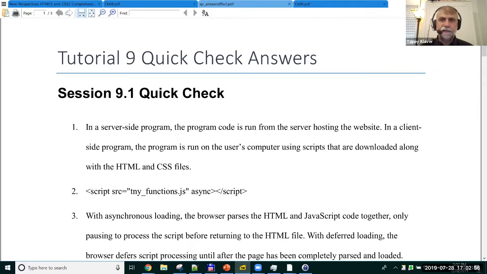So I'm hoping you can see my screen. I did share my screen with you, so hopefully you could see that.